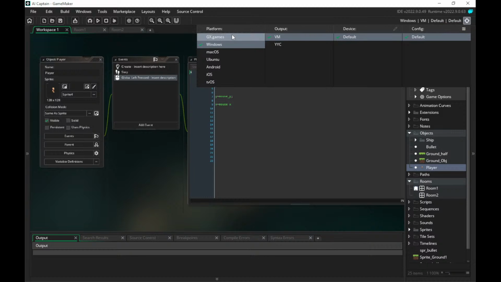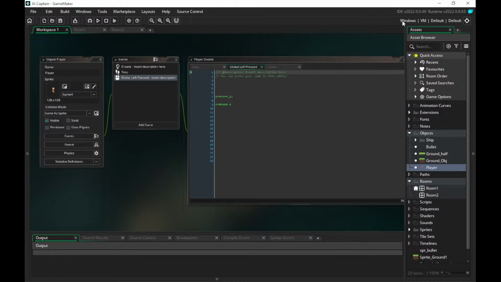Now you'll see a list of platforms here. These are all the platforms that you will have access to. You can download different modules like the Android module, iOS export module, Mac OS and Windows. These you'll have to buy separately depending on what platform you want to develop for. So we click on Windows, that's Windows Desktop, and for the output we'll just choose VM, which is faster, and the device is just going to be default. So that's all done.